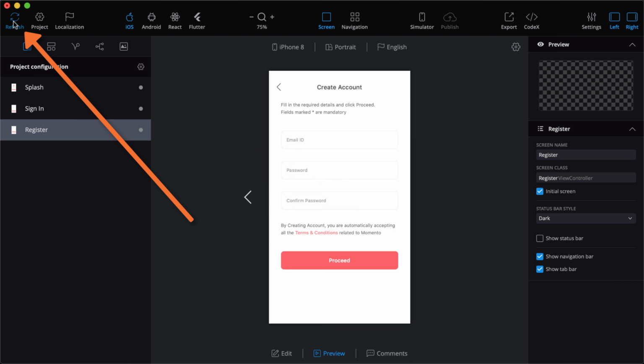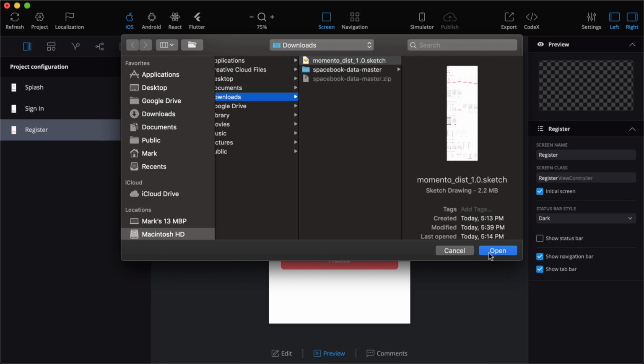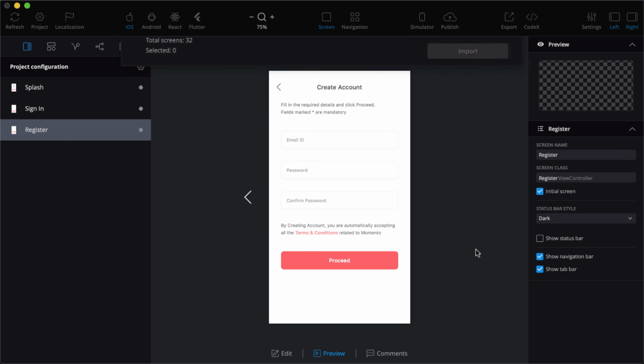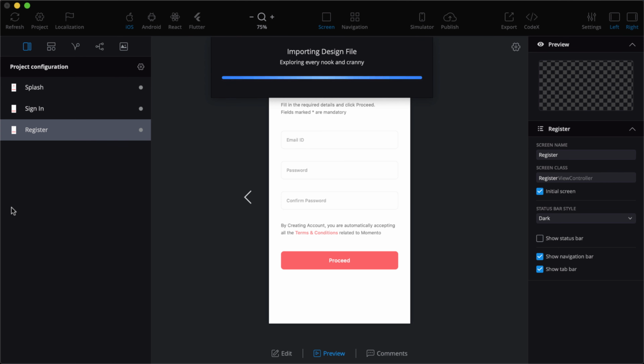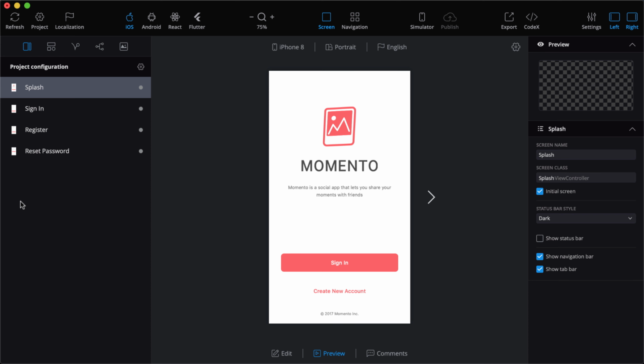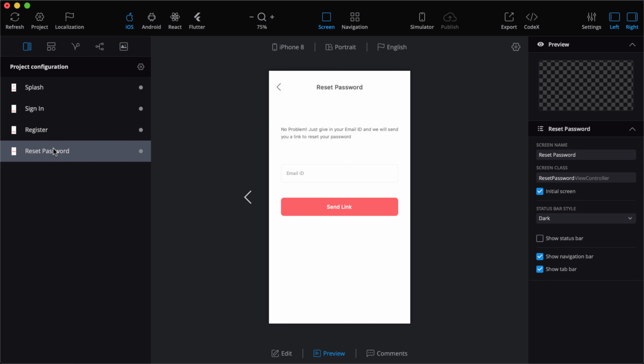So again, I'm just going to click on refresh. We'll pull up that document again. And the only one we want is the reset password. So I'll just click on that and import it. Okay, and now we have our new screen here.